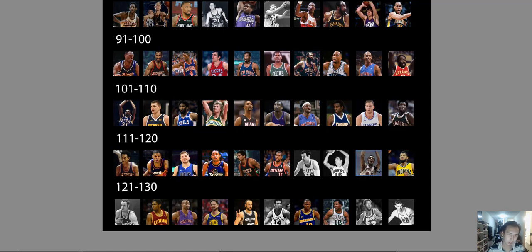Then my 110 to 120, I got Dave Bing, Kevin Johnson, Luka Doncic, Grant Hill, Marques Johnson, LaMarcus Aldridge, Bailey Howell, Cliff Hagan, Chet Walker, Paul George, and then finally my 120 to 130, I got Lenny Wilkens, Kyrie Irving, Vince Carter, Klay Thompson, Manu Ginobili, Freddie Lewis, Tim Hardaway, JoJo White, Jamaal Wilkes, and Ed Macauley.